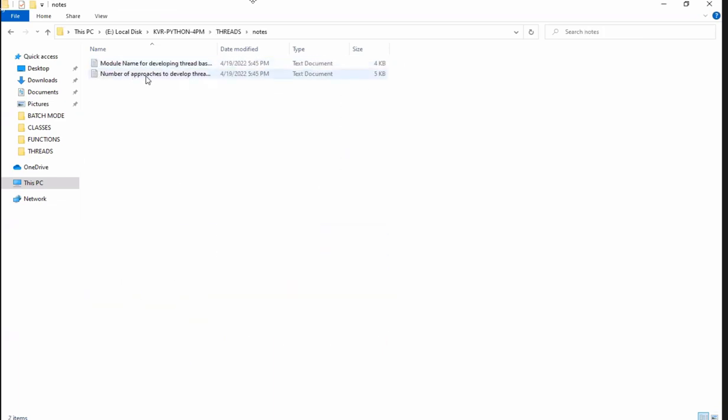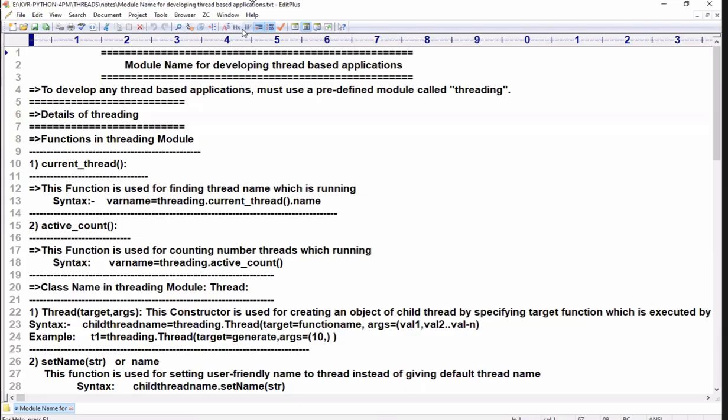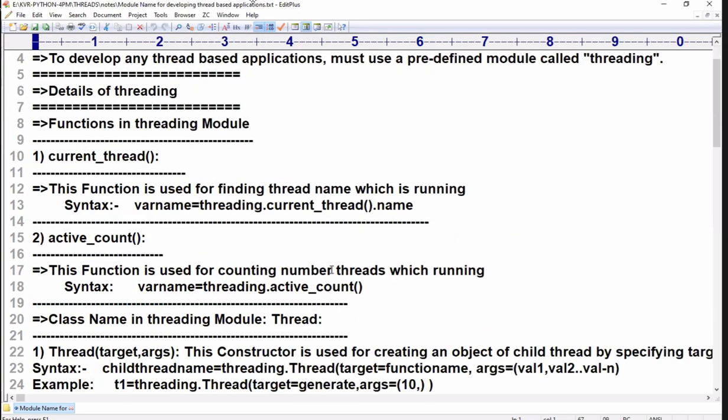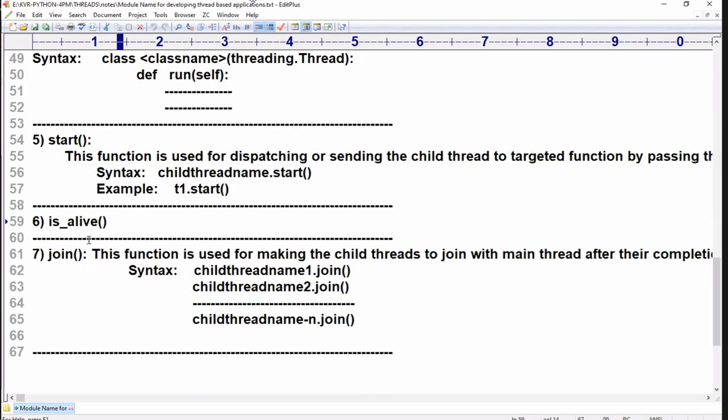So in the threads module, I'm saying isAlive. What will this isAlive do? Can you tell me? Come on, fast. What can isAlive do? This function is used for what I said.